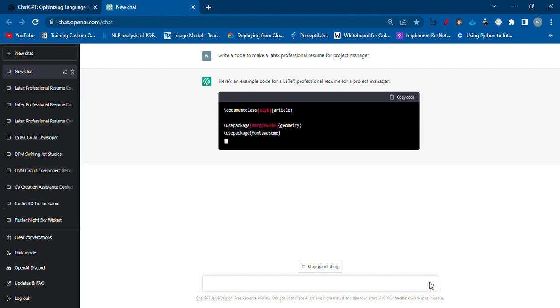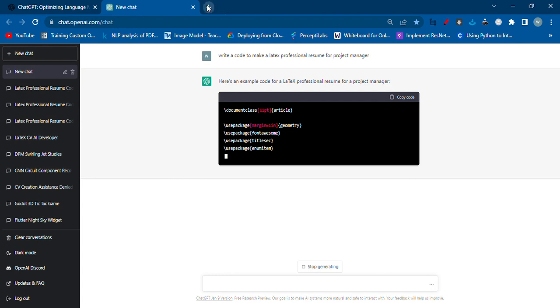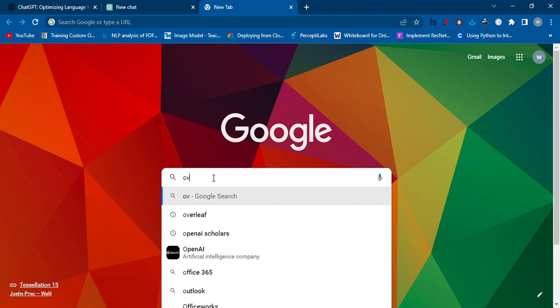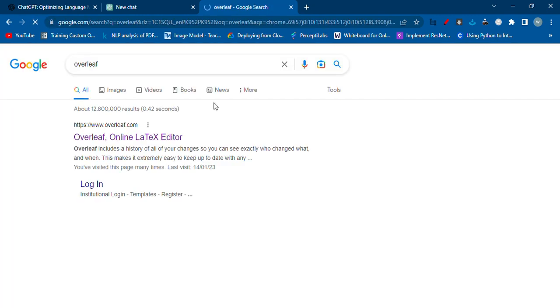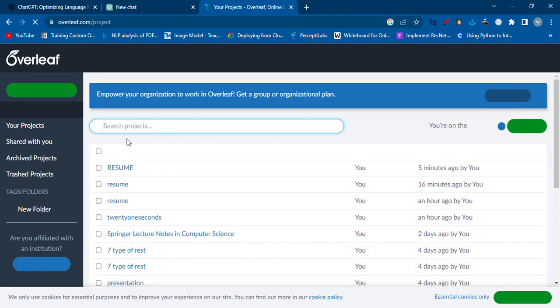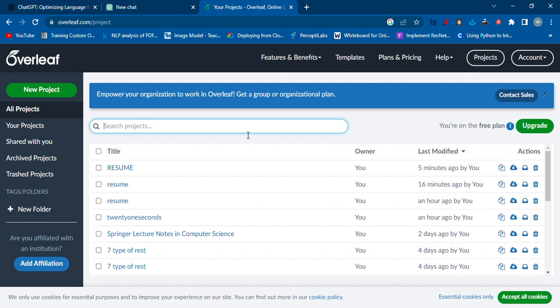In the meanwhile, what we're going to do is open a new tab and search for Overleaf. Click on the first link. I already had an account on it as well. Once you are on it for the first time, you also have to make an account. It's just going to take a minute. You can even make an account with Gmail or even Facebook as well.